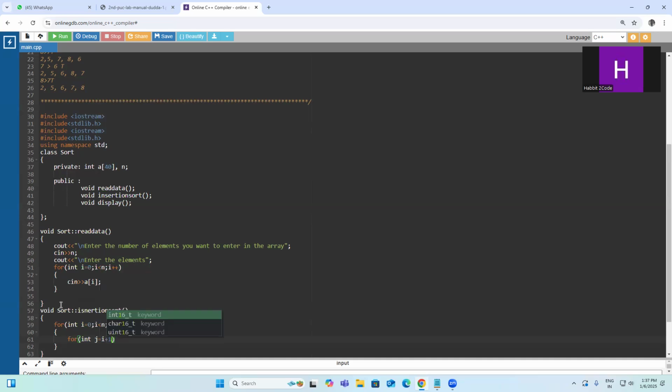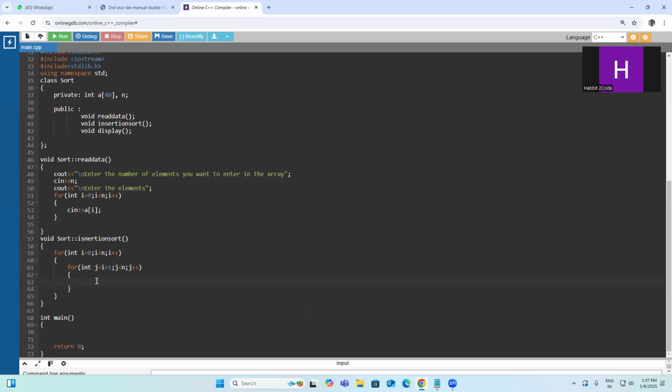Where i is, that position should be compared from the next position onwards up to n, right? So j equal to i plus 1, j less than n, j plus plus. And then if e of i, the value present at the e of i position, is greater than the value present in the next position, then you have to interchange.